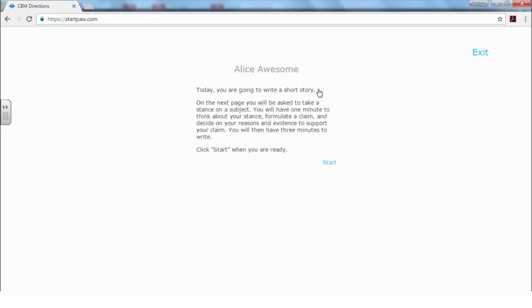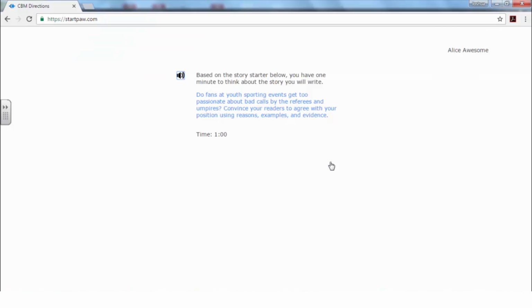At the directions page, they need to read the directions carefully and prepare for their writing activity. They will then hit the Start button, and this will take them to the writing prompt. They have 1 minute to think about the prompt. The prompt can be found in blue. If they want to listen to the prompt, they can click the Speaker button based on the story starter below, and it will read the prompt to them.